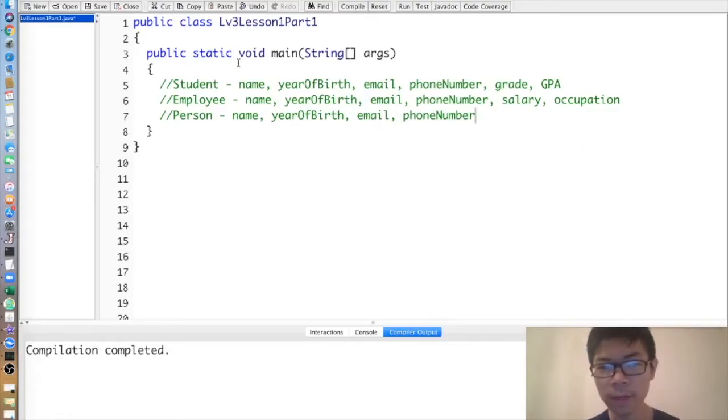And now, if we can somehow get student and employee to build off of person, then we wouldn't have to copy as many things like name, year of birth, email, phone number. This type of relationship is called inheritance.